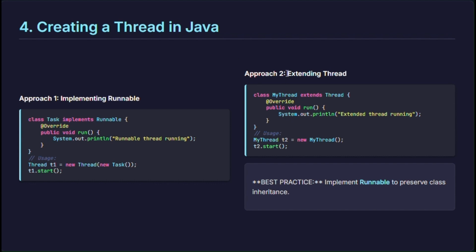Over approach 2, implementing Runnable is preferred. Why is that so? Java supports only single class inheritance. If your class already extends another class, say a component class in a GUI application, you cannot also extend Thread. Implementing Runnable solves this, allowing you to separate your execution logic from your class hierarchy.